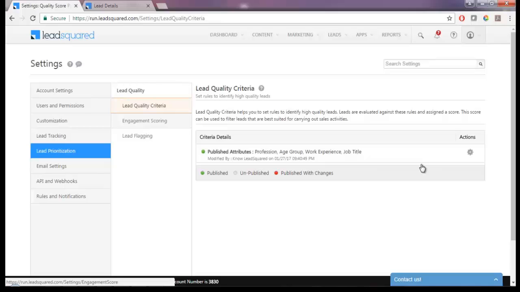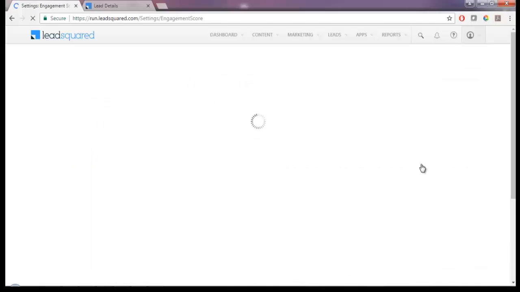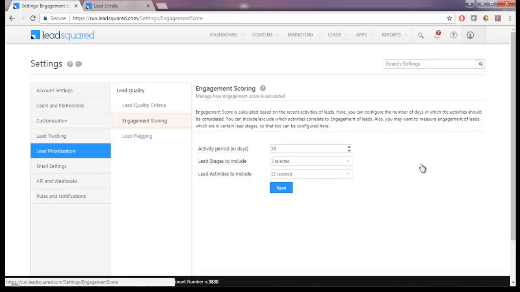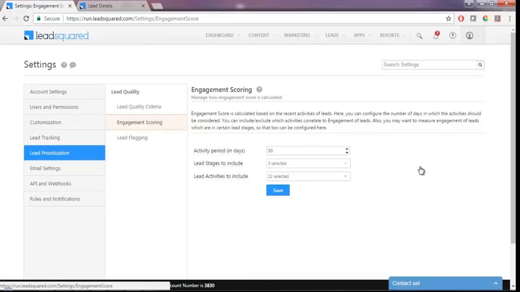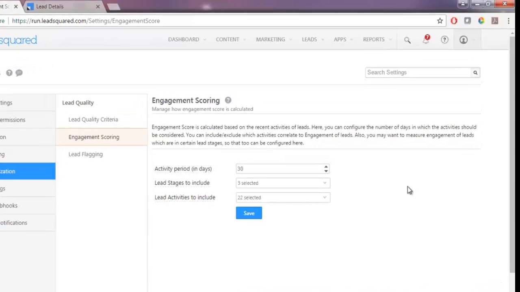So to calculate the level of engagement, we have engagement scoring. It is a quantifiable number that helps in finding engaged versus disengaged leads, and also comparing leads based on their relative scores. Here we have to set up a lead engagement criteria so that the application computes engagement scoring based on it. We have 3 elements: activity period, lead stages, and activities.